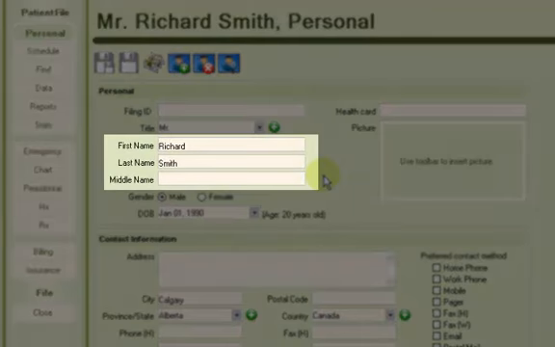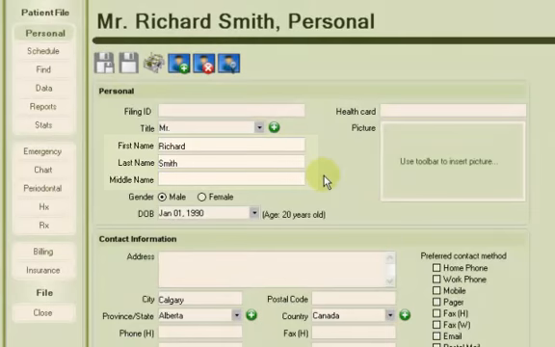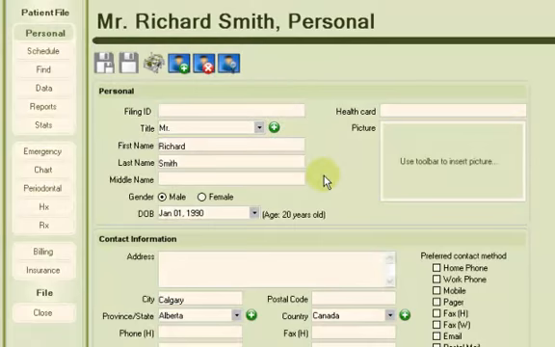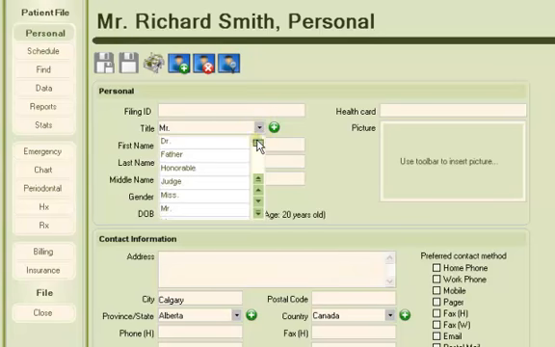The patient name is logged at the top. I could also select a title in the drop-down above. Let's say I want to use Professor as a title. However, when I open the list, you will notice that this particular title is not present. I'll add it now quickly.